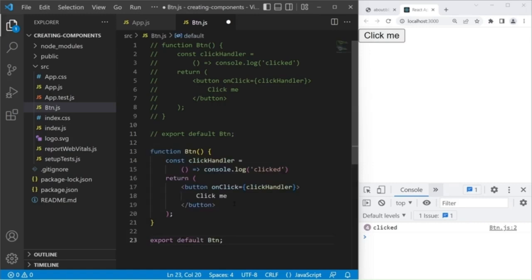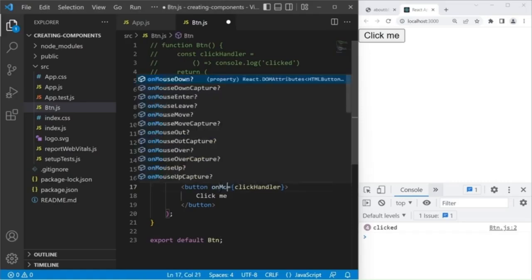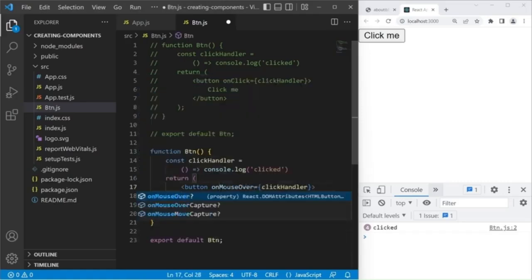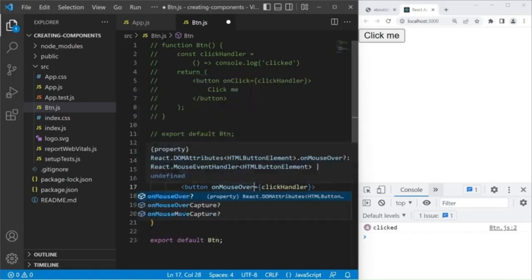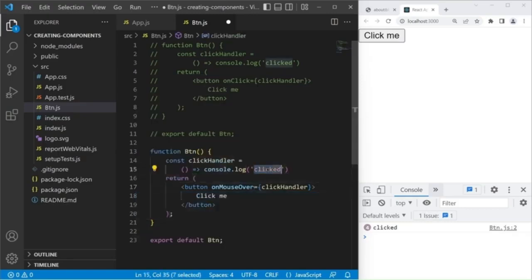Let me replace the onClick JSX event handling attribute with another one, and thus handle a different event. For example, I can replace the onClick attribute with the onMouseOver attribute, and update my event handling function accordingly to read mouse over.